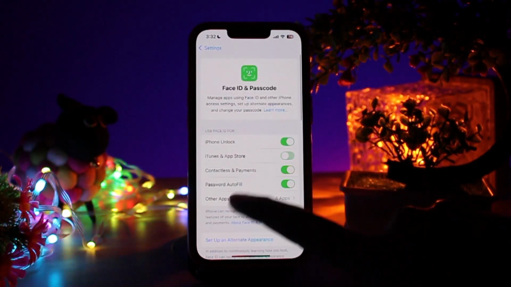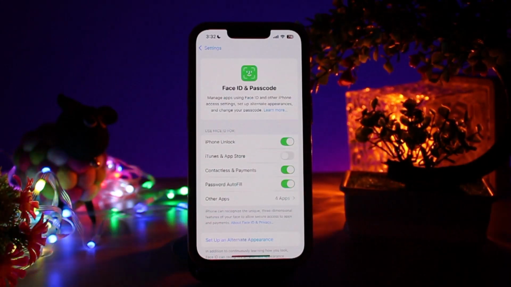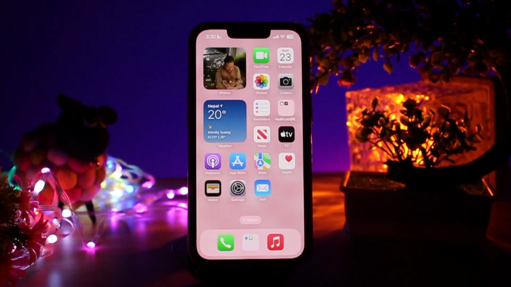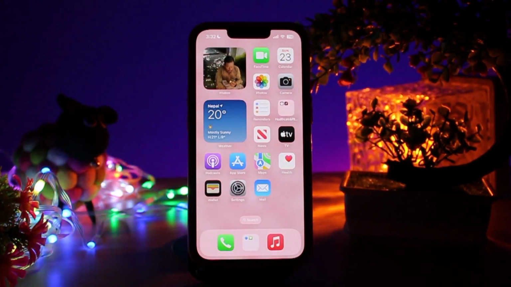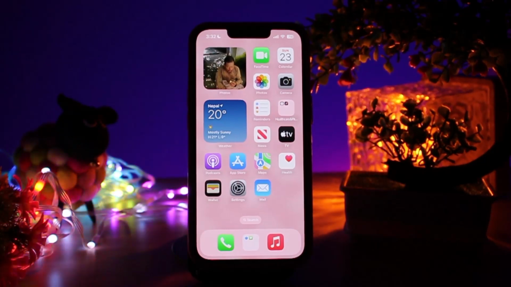So you just need to turn off the option which says iTunes and App Store, and from here you'll be able to disable your Face ID while installing an app on your iPhone. So that's it. That's how you can disable Face ID while installing an app on iPhone.